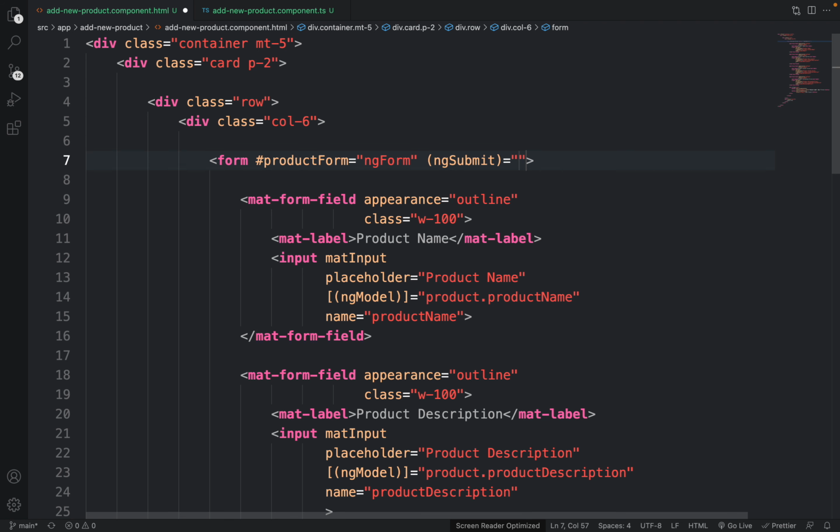So I just want to call, let's suppose, the add product function like this, and then I will pass my form. Let me pass the product form as a parameter like this, and now let me save the changes.